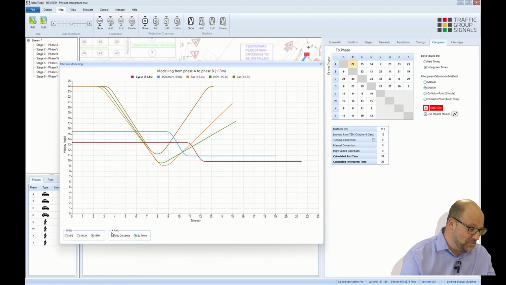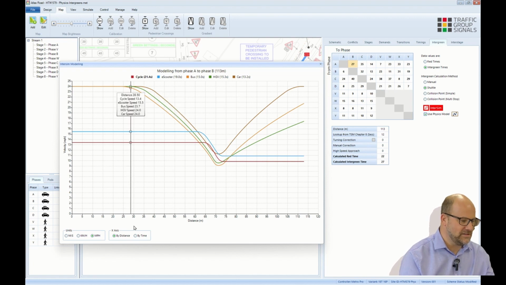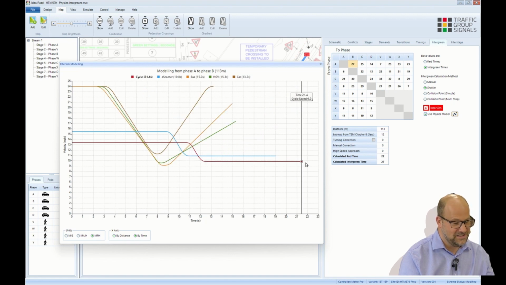But we can plot this by distance, and now we're seeing all the vehicles at the same physical location slowing down for the bend that's in the middle of that intergreen path. It's interesting to have those dynamics incorporated into this as well. And it's difficult to argue, I think, when you look at this value of 21 and a half seconds of red time showing here. You can't really argue that.